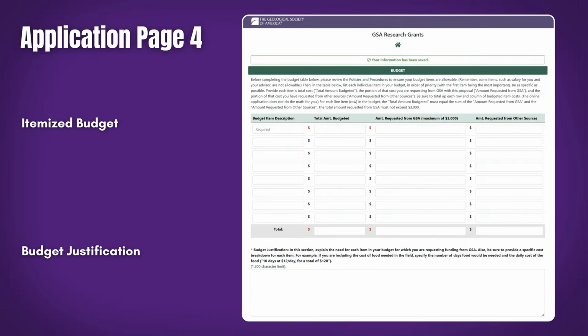For example, you might ask for a $1,000 contribution from GSA and then request $1,000 from another source or a different grant. It's up to you how you break it down, but keep in mind the total that you request specifically from GSA can only be up to $3,000. Also, it's important to keep in mind that the online form does not do your math for you, so make sure you add up your totals manually.